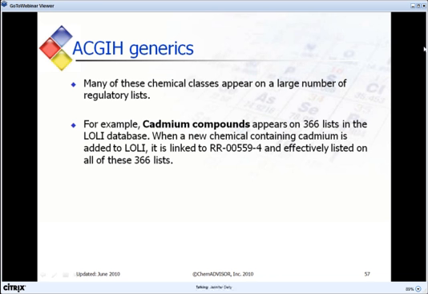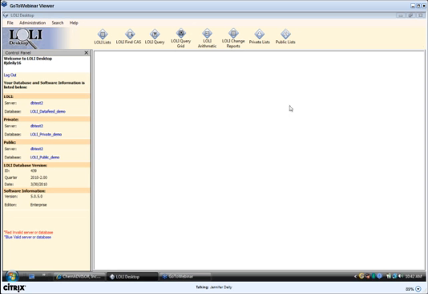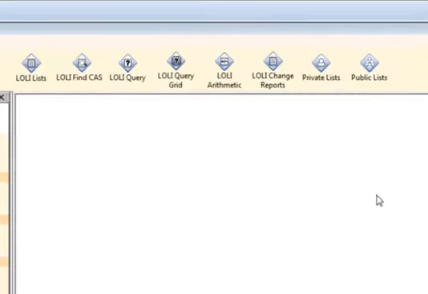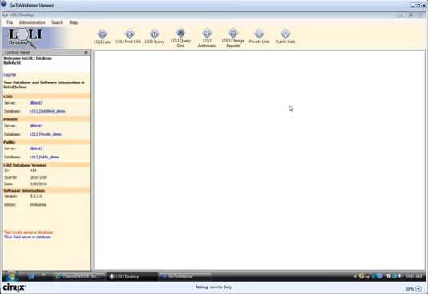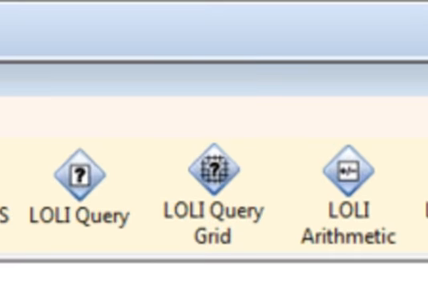Thanks, Pam. As Pam mentioned, I'm going to be going over a few of the tools and features that you can use in LOLI Desktop and LOLI Online to incorporate links into your searches. The three main tools in LOLI Desktop that you can use would be LOLI Query, LOLI Query Grid, and LOLI Change Reports. Pam's already done a pretty good job this morning of going over the LOLI Query function as well as the default results from that tool. So I'm going to go over LOLI Query Grid.